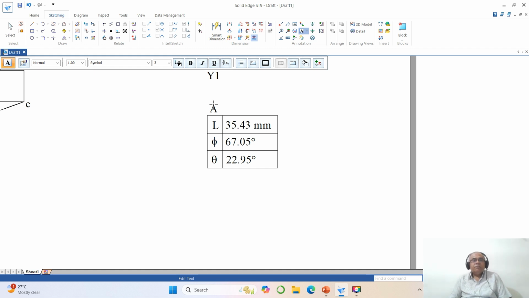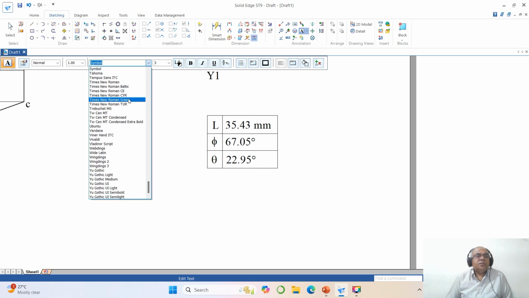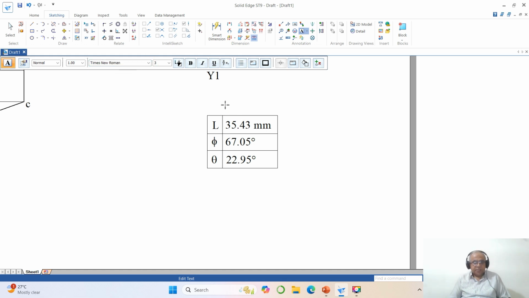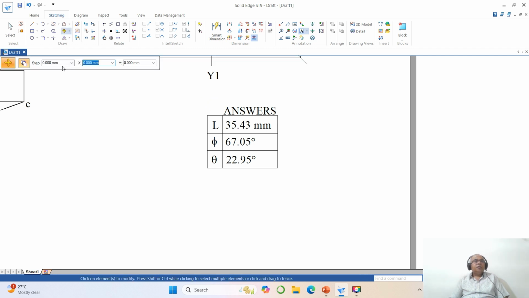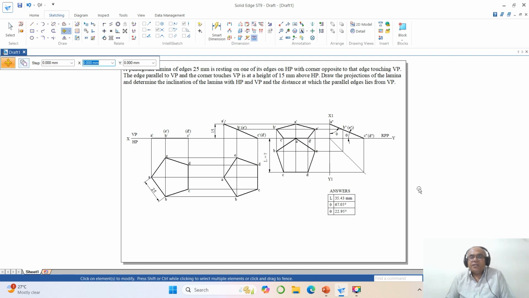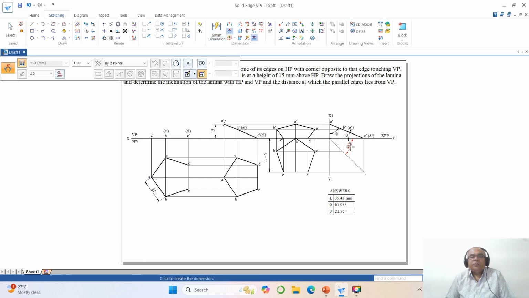Sorry, go to Times New Roman and here you type answer, then go to move, disable copy, select this and keep it here. So this is how you will be able to write the answer for this. And here I want to go for angular between these two, which is equal to 45 degrees. So this is how you will be able to write the answer by using the SolidEdge software.